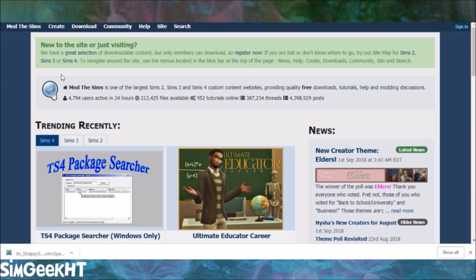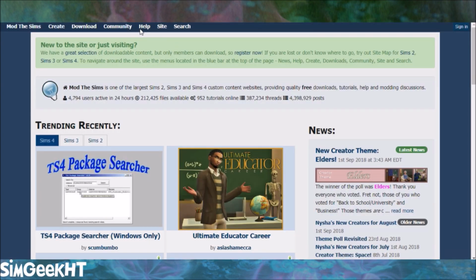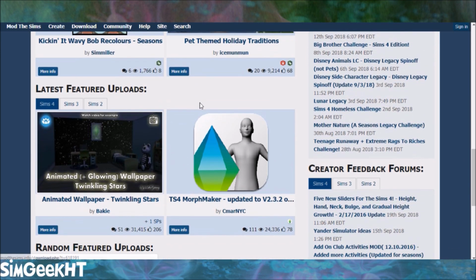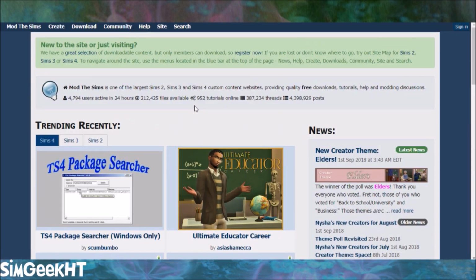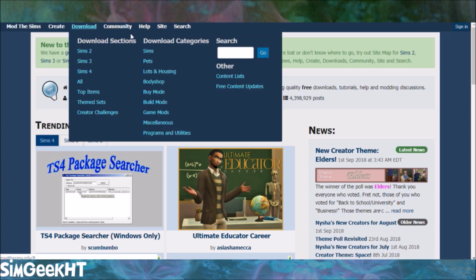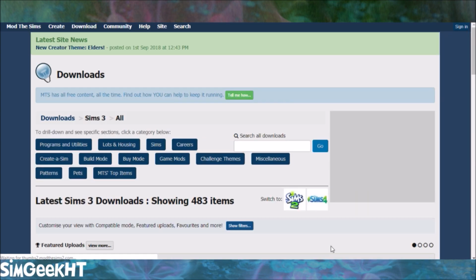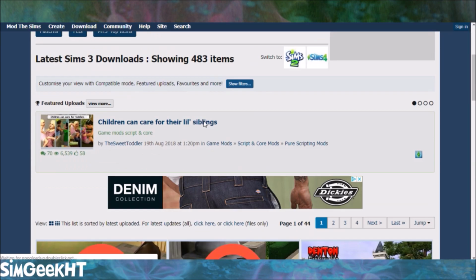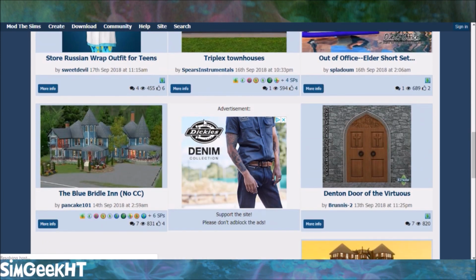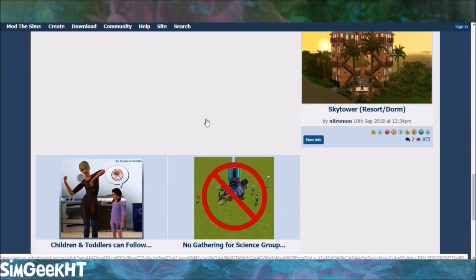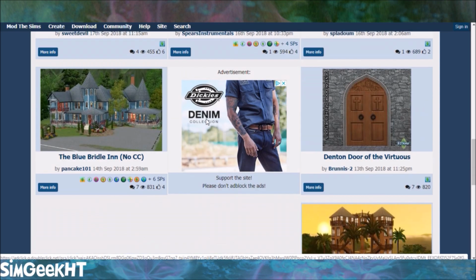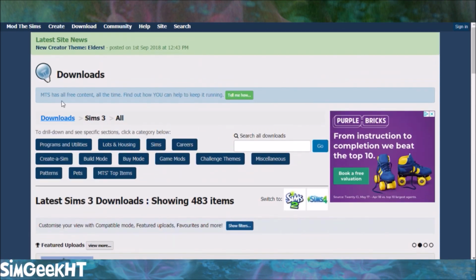Next up we have Mod The Sims. Now Mod The Sims is another one. It's mostly based on mods and things to add to your game. So what you do is you click the download and you click Sims 3, and then from there you can just search what you want and things can come up. I have no clue what to download from here, but yeah.